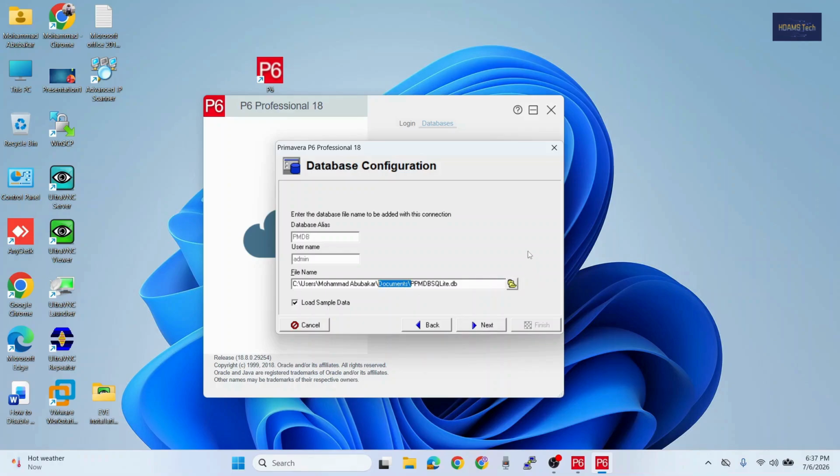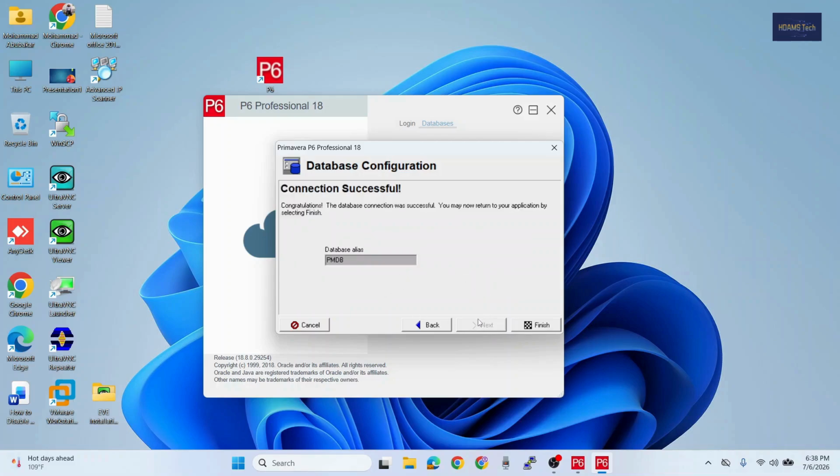Also, if you are using OneDrive, for example, by default documents, desktop and pictures will sync to the OneDrive. In future, if you lose the database file or it is corrupted, you can get the backup from the OneDrive, because it is directly syncing to the OneDrive. So I will click next and finish.